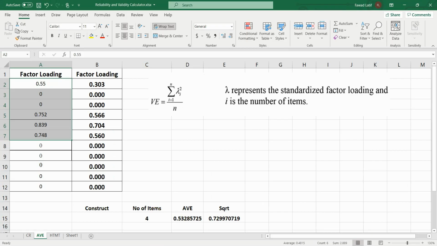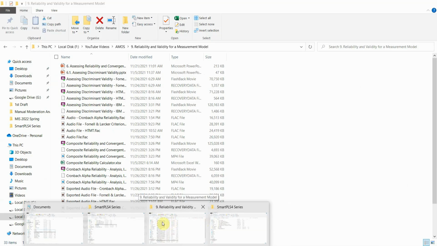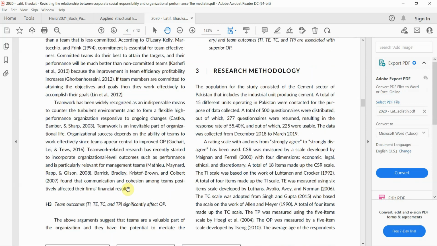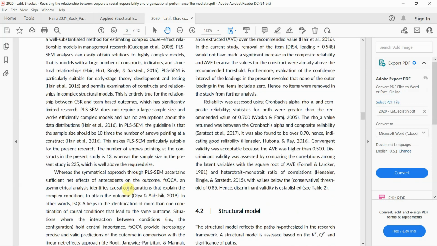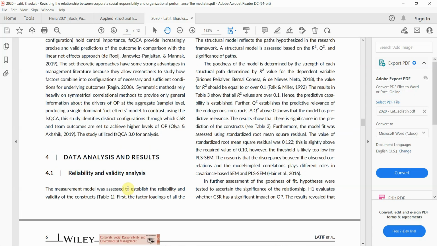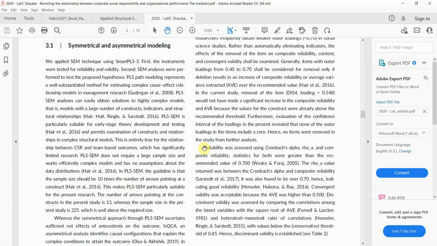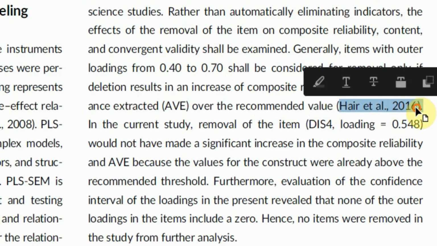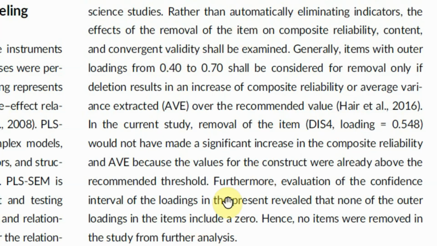Now I'll share a paper of mine as well, whereby I've used a similar approach. Now this is the paper in which I've used a similar approach, and I will share the link in the description as well so that you can read through the paper. And here it is, reliability and validity analysis, and here I've put in all the detail as to generally items with outer loadings 0.40 and 0.70 shall be considered for removal only if the deletion of the items results in an increase in composite reliability or average variance extracted over the recommended values. Hair et al. 2016. And this is how I used it in my paper.